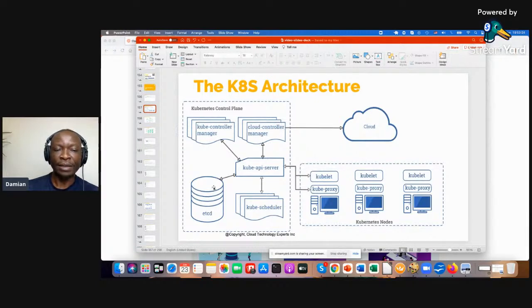We have the etcd, which is the key-value store database. We have the scheduler, which is responsible for distributing your workload to the data plane. So let's say you want to run a microservice on your Kubernetes cluster. The scheduler is the one responsible for ensuring that your workloads are evenly distributed across this number of nodes.